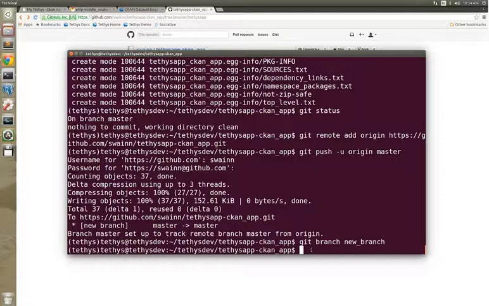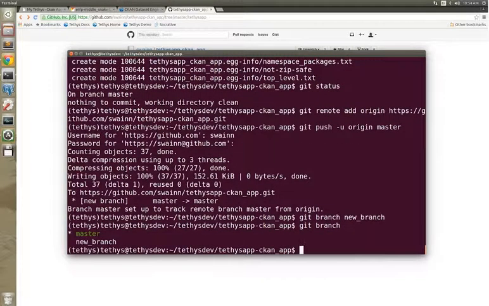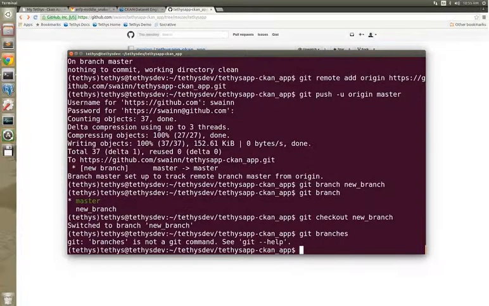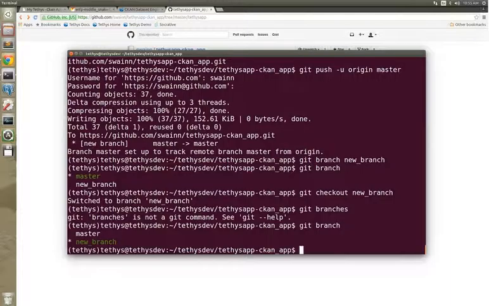So I created it. I can say git branch. I forget what the options are here. Okay. So if I just call git branch by itself, it lists the branches. You can see I'm on master right now. So let's check out the new branch so we can work on that one. Okay, so now I'm on the new branch. Let's do something interesting. Git status will also tell us what branch we're on.